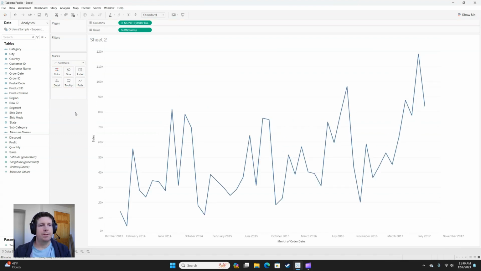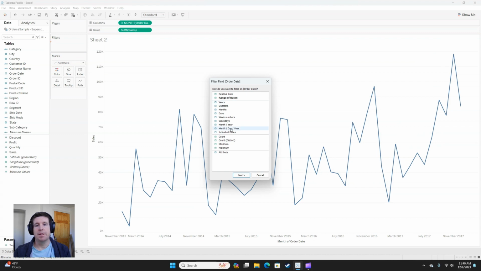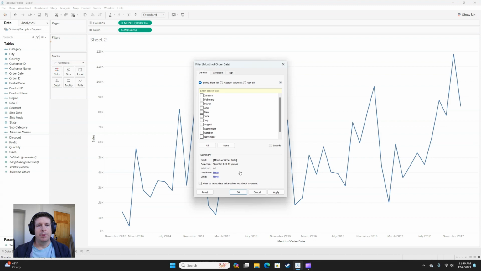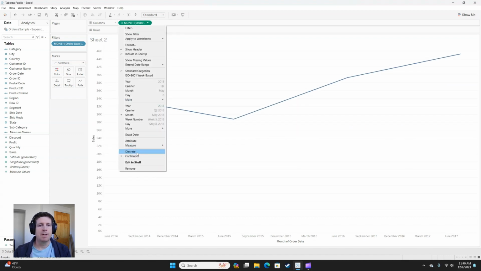I'll remove that filter and show another way to filter dates, and that would be using the date part. Selecting months, for example, that's going to bring up just calendar months, and I can select to look at July. This would be handy if I wanted to do some kind of year over year comparison.